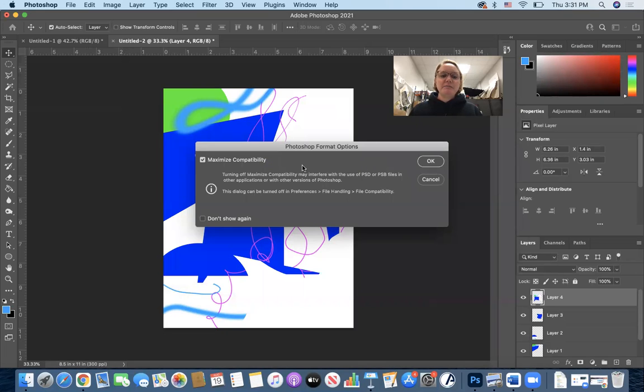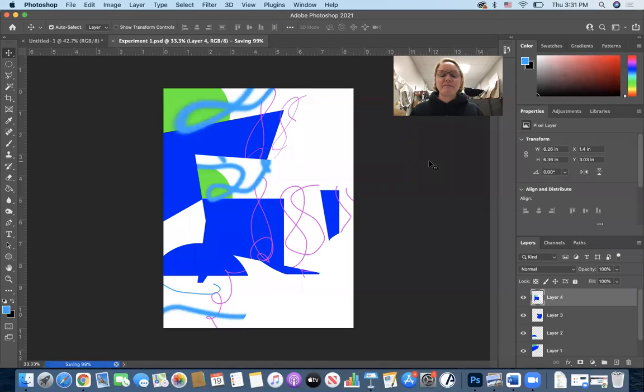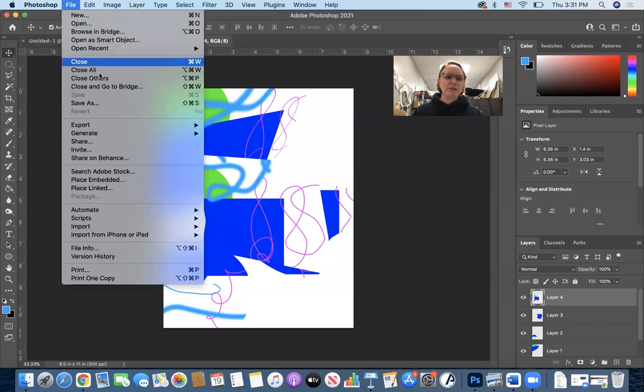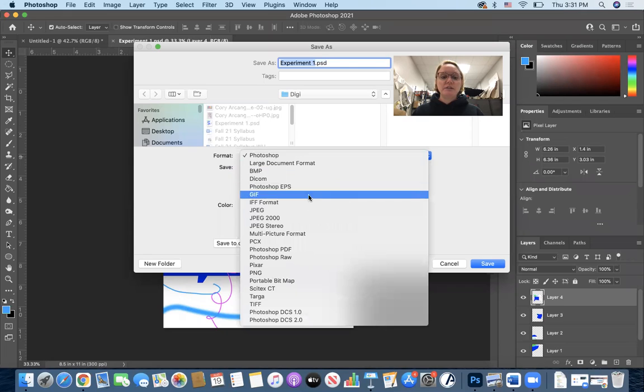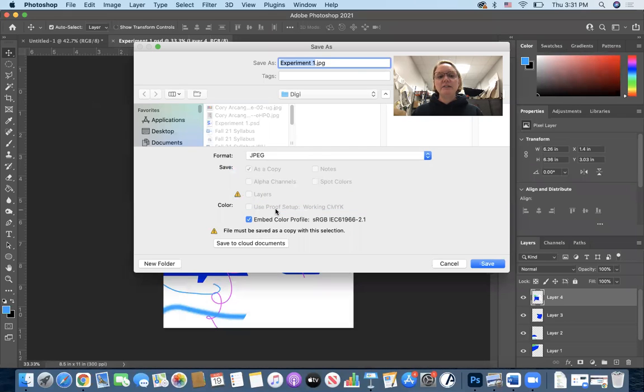If you get this message, maximize compatibility, say okay. And then I want you to save it as a JPEG as well. The JPEG is the universal file format for images. So that's what you'll ultimately end up saving things as in order to turn them in. Like I said, you're not going to turn this one in, but just to get in the habit of saving things as both a Photoshop document and a JPEG, go ahead and save it as a JPEG.